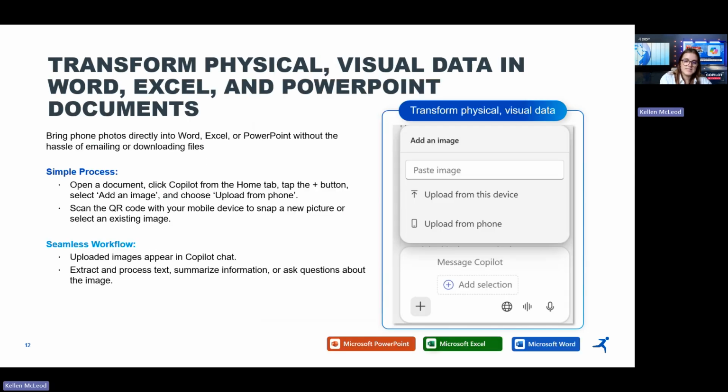Another really exciting update is that it will be easier to bring in photos directly into your prompting conversation with Copilot. This will appear in Word, PowerPoint, and Excel. You will be able to transform your visual data into actionable insights without the whole hassle of emailing an image, downloading, and then uploading that image into the prompt pane.